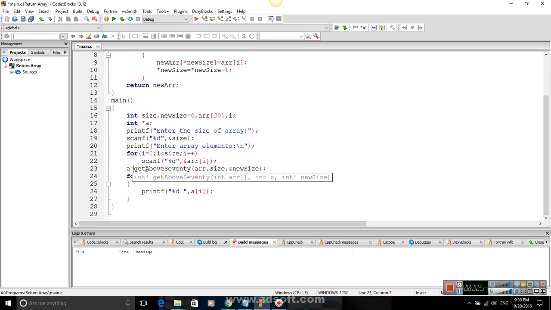A equal to getAbove70. getAbove70 is the function that returns the array of elements whose value is greater than 70. And here A is an integer pointer that holds the base address of the array returned by this function. array is my input array, size is my input array size, and newSize will contain the size of the new array returned by this function. Initially it will be 0.